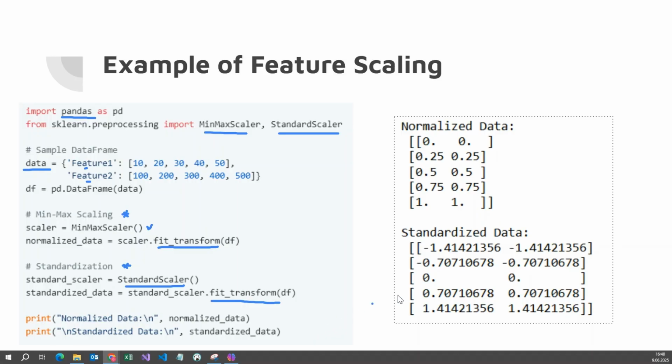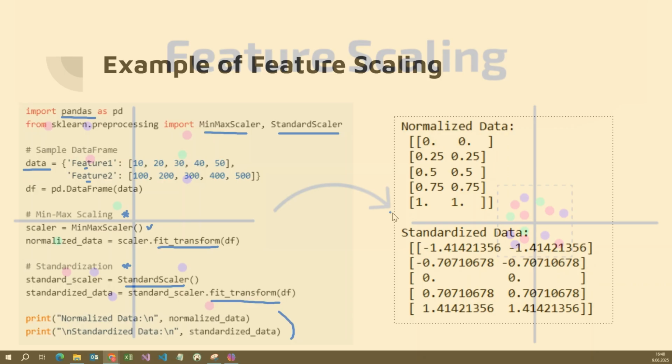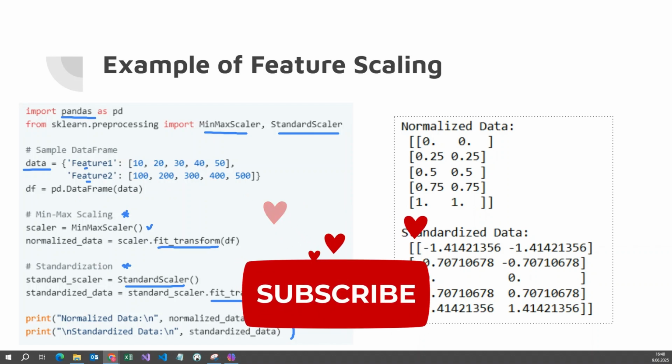Viewing the results. Finally, we print both the normalized and standardized results. This step allows us to clearly see how each scaling method has transformed the original data. By following these steps in our code, we effectively prepare our data for machine learning models, ensuring they perform optimally. Scaling features properly is a key aspect of data preparation that greatly influences model performance.